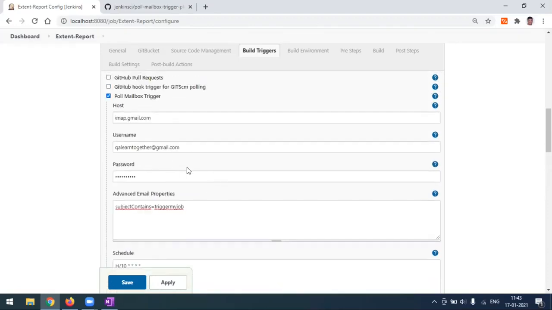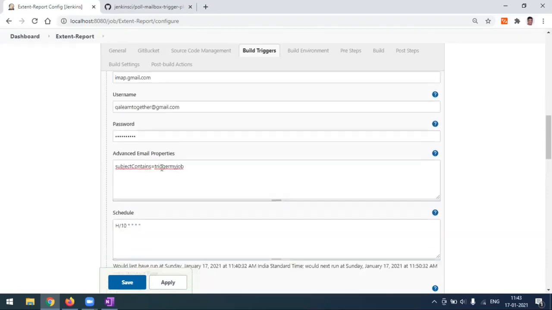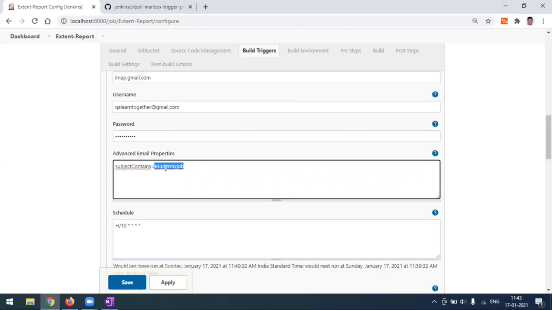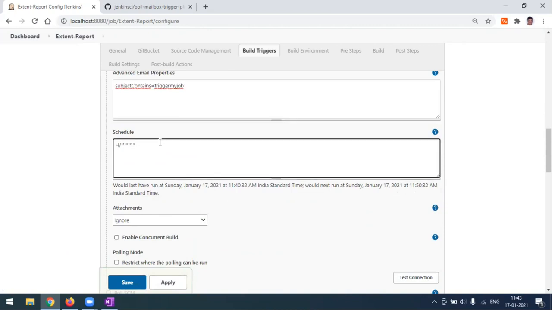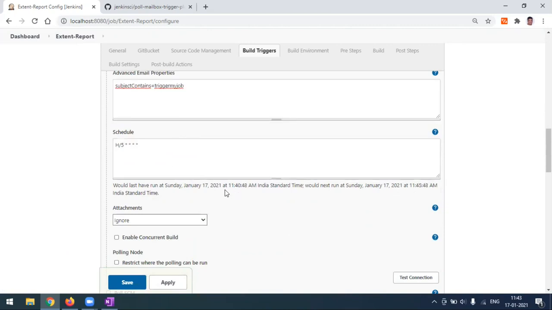This particular email comes to this account with the subject of trigger my job. Okay. So here you can see I have set it for 10 minutes. So I will change back to 5 minutes again. Okay, so now you can see the last run was at 11:40. So the next run would be at 11:45. So we have to wait for 11:45.